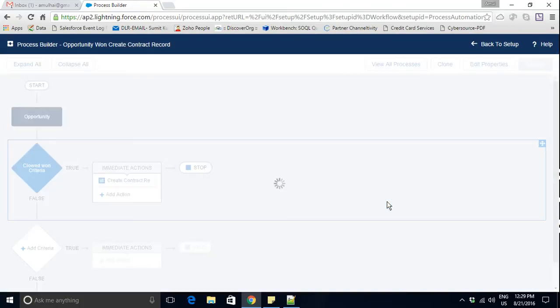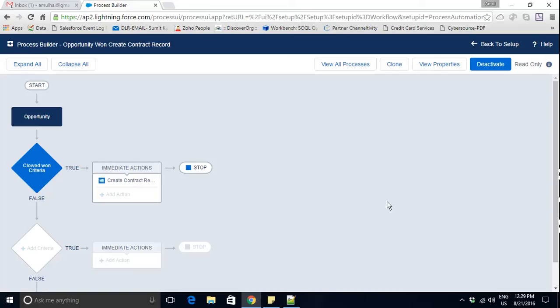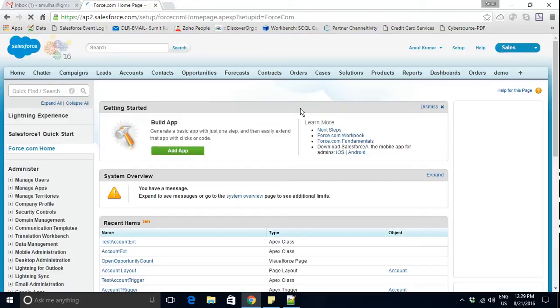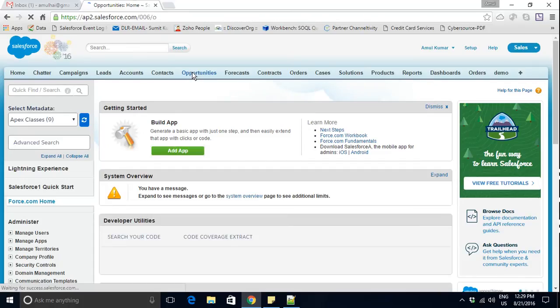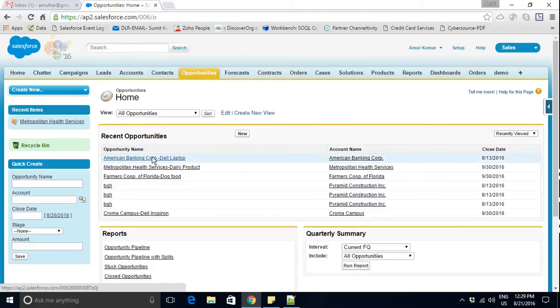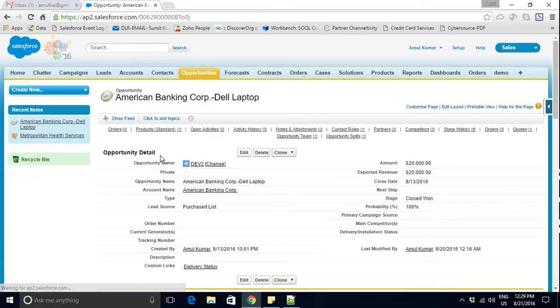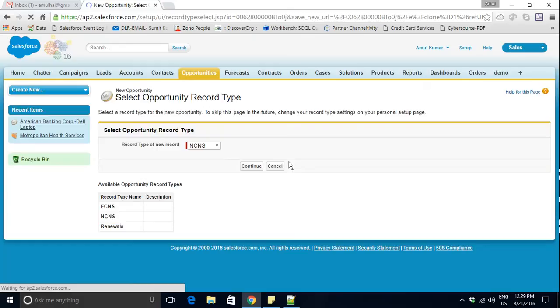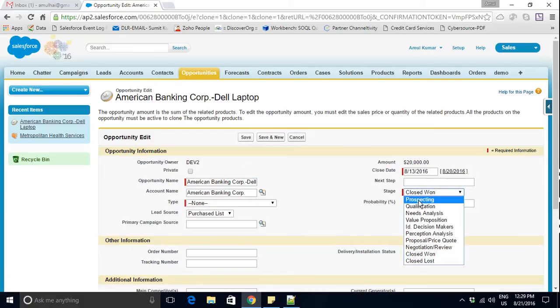Let's go to Setup again. Go to the Opportunities object, the Opportunity tab, and choose one of the opportunity records. It is already in Closed Won. Let's suppose I am cloning this opportunity record and creating a totally new opportunity record.